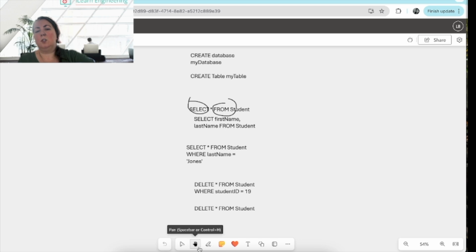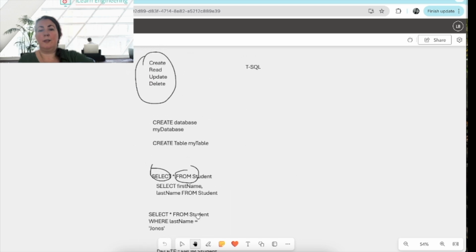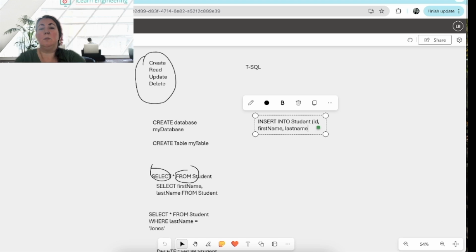Say I wanted to create some new records in my table. So I know up here we talked about creating. I've created a table called student, and I've given it the column names that I have. I want to insert some data in there. So my statement would look something like this: insert into, and then I give it the table name, and I have the column names as well. So ID, first name, last name, something like that, right?